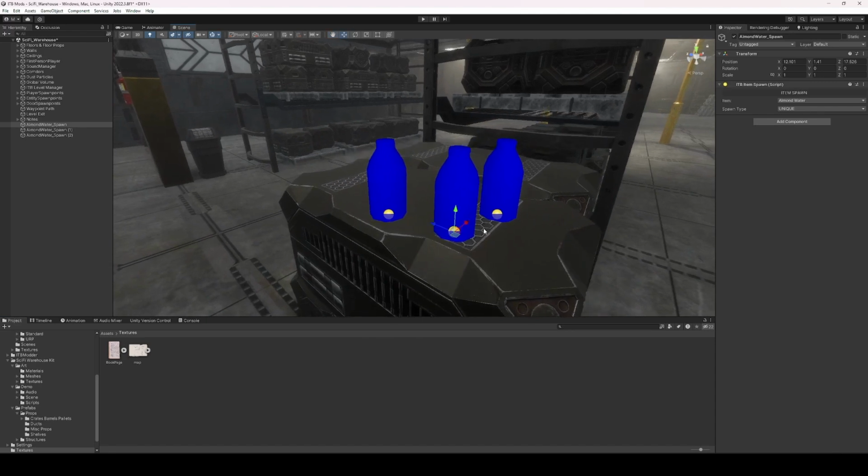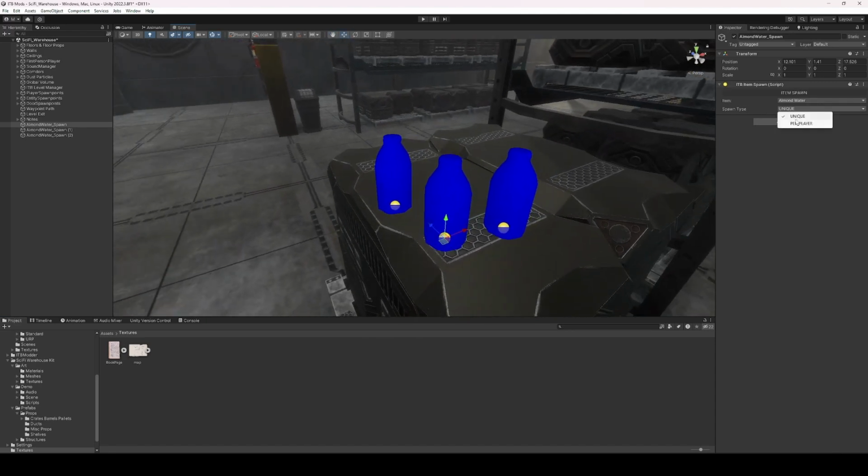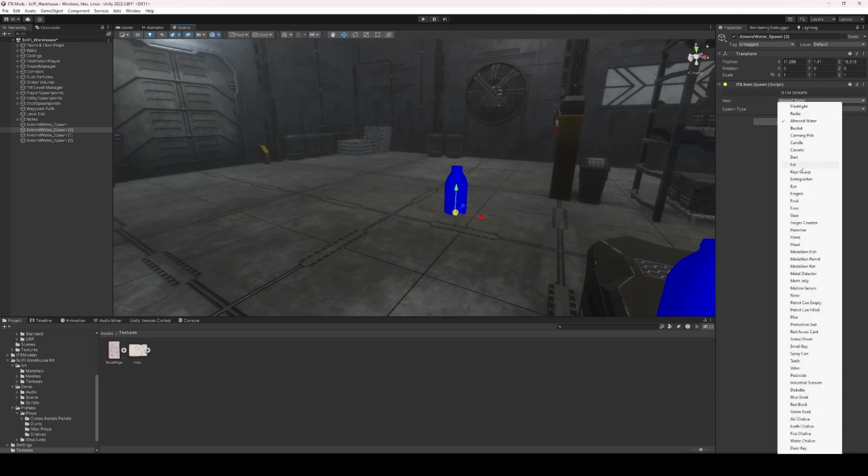In the parameters you can see that there are two types of spawn, unique and per player. Unique spawns can only be picked up by one player in the game session. If you choose the per player option, then the item can be picked up by each player in the game session.